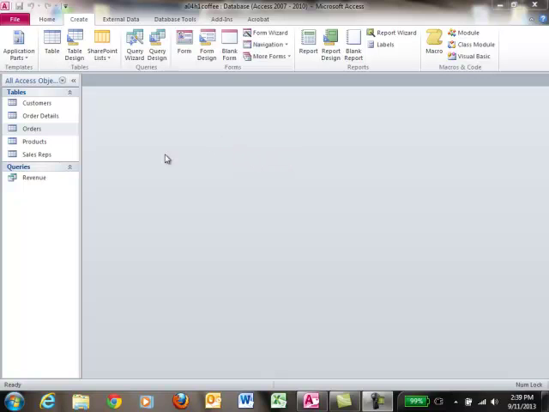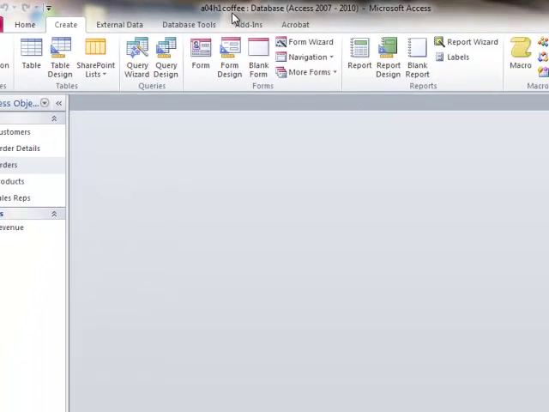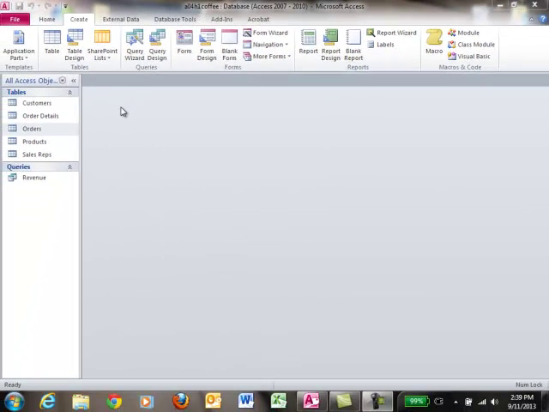So I am in Access here, and I've opened up the student data file A04H1 coffee. That's for the hands-on exercise for this part. I'm not going to go through all of the hands-on exercise, but I'll try to cover the important stuff that I think you need to know.